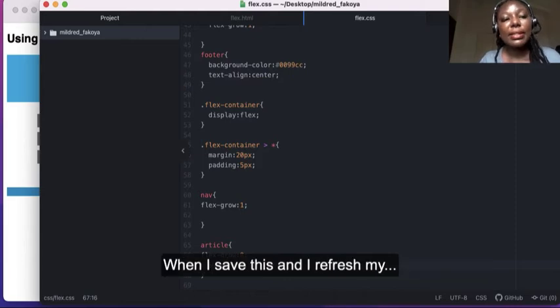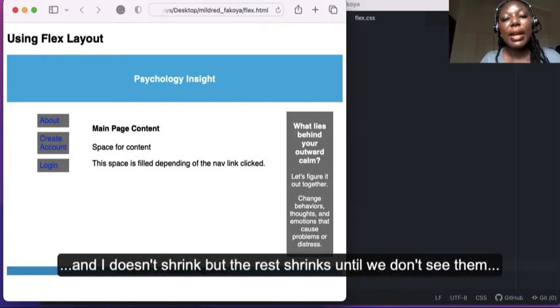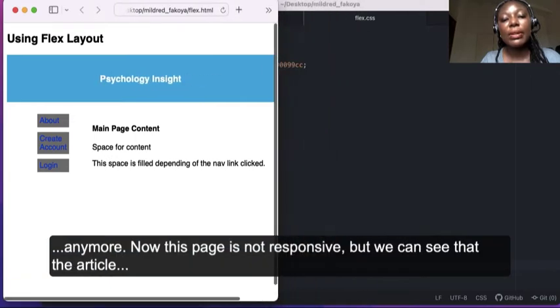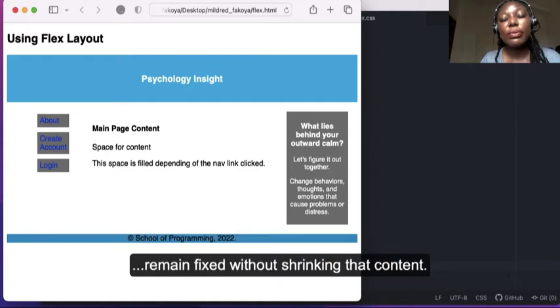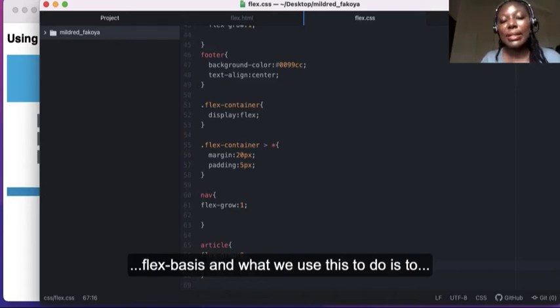When I save this and refresh my page, once I try to resize my page, it doesn't even shrink, and the rest shrinks until we don't see them anymore. Now this page is not responsive, but we can see that the article remains fixed without shrinking that content. We have another property that we call the flex basis.